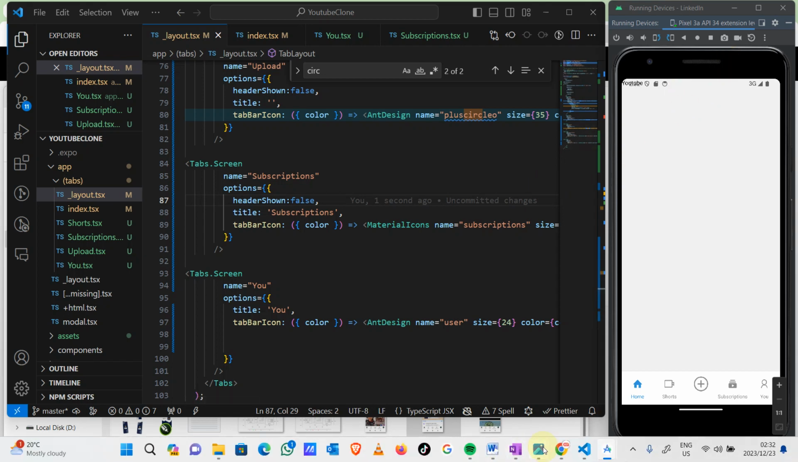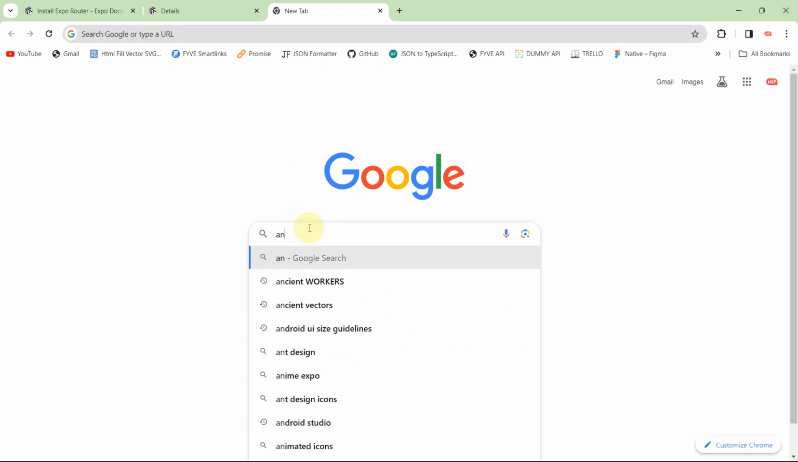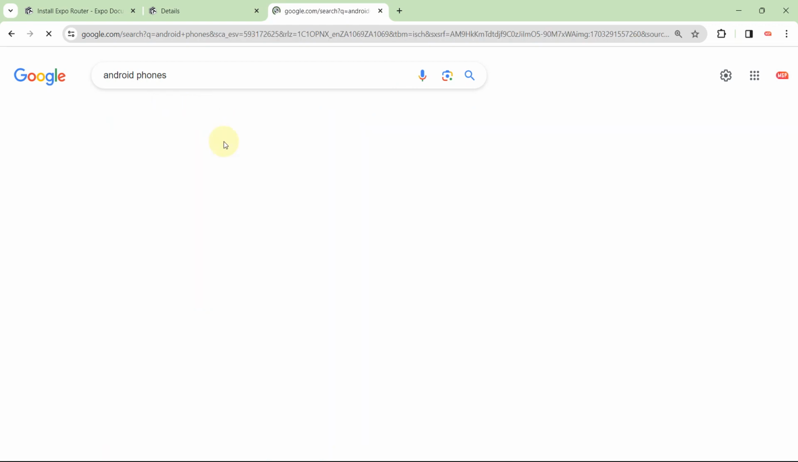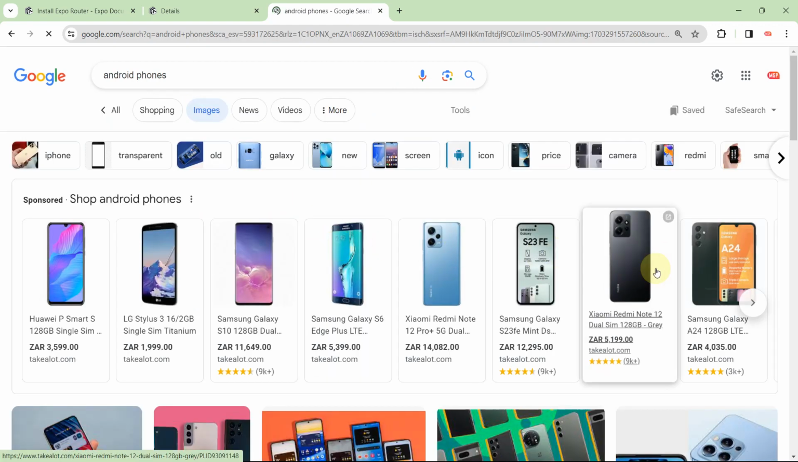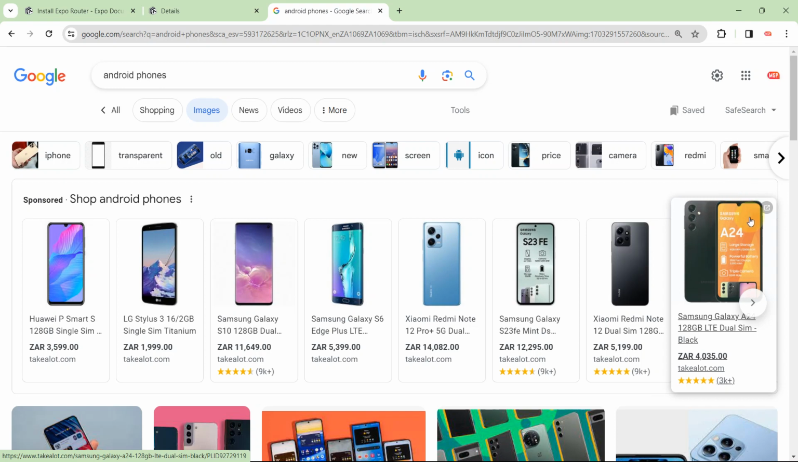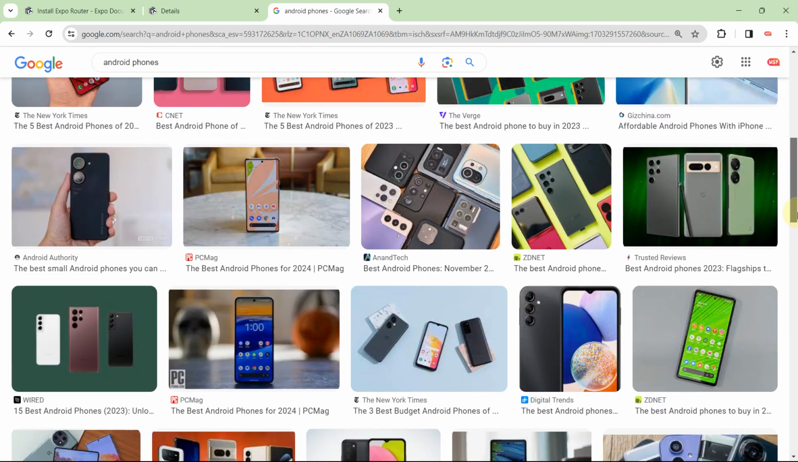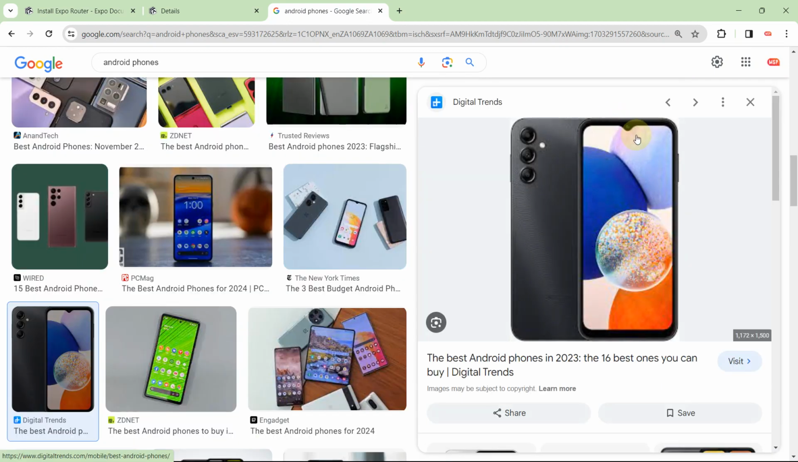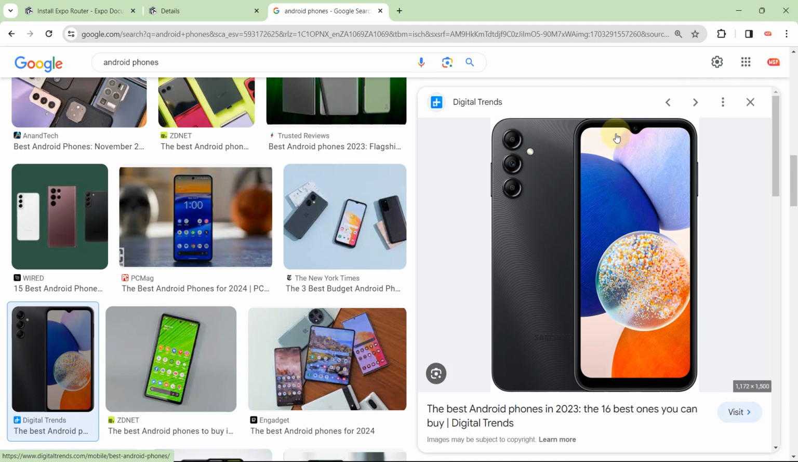Okay, can I have an image of an Android phone? Let me just search for an image of an Android phone. This is what I'm talking about. It's not that big here. Here is this thing. So you need to make sure that you don't put something there where your text might be underneath that.